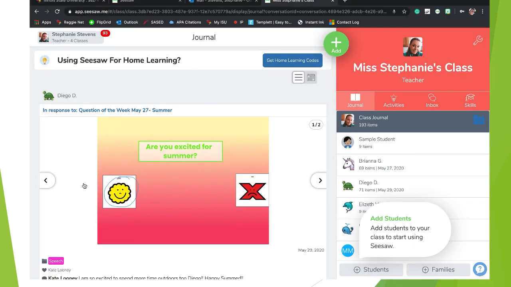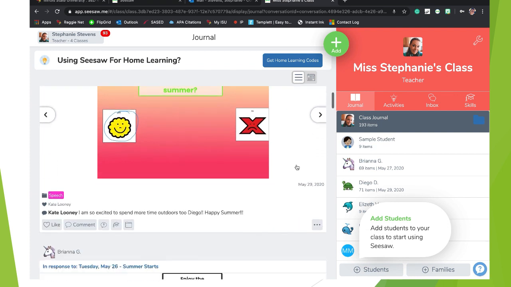SeeSaw in my classroom for remote learning. Basically, I posted 2 to 3 assignments per day, Monday through Friday, and the students just completed them at their own leisure. We had different ways of interacting with the activities.